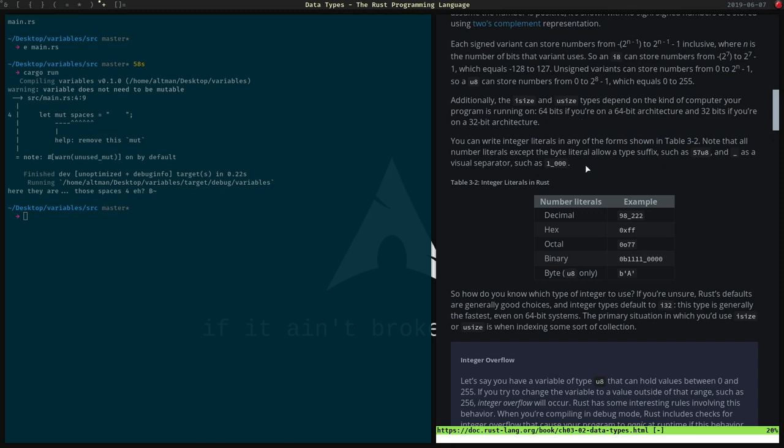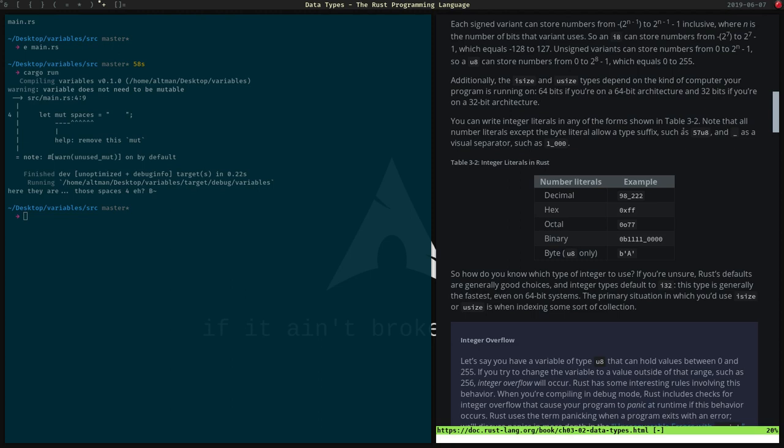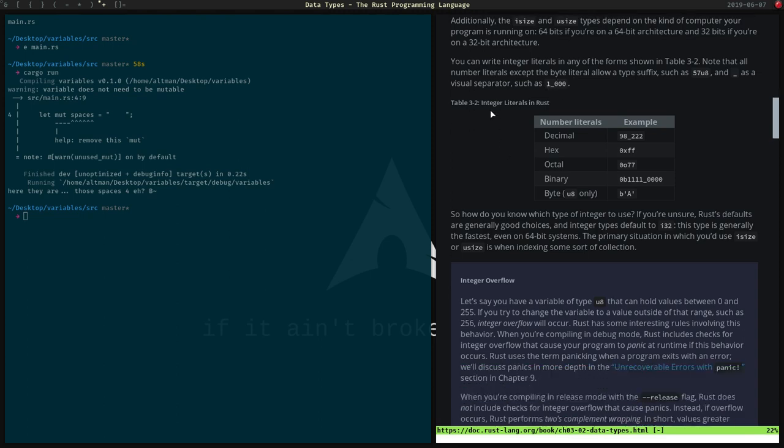You can write integer literals in any of the forms shown in the following table. Note that all number literals except the byte literal allow a type suffix, such as 57u8, and underscore as a visual separator, such as 1_000. So, integer literals in Rust, with number literals and examples.